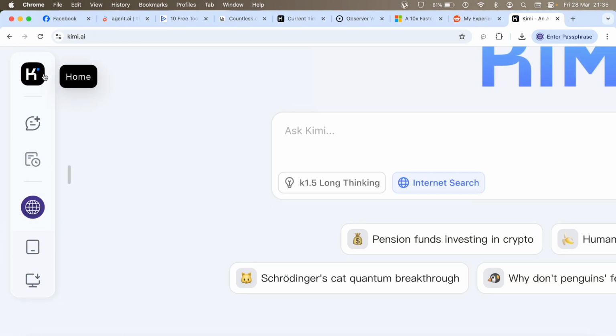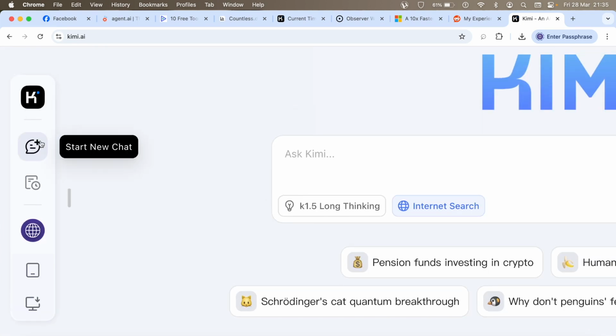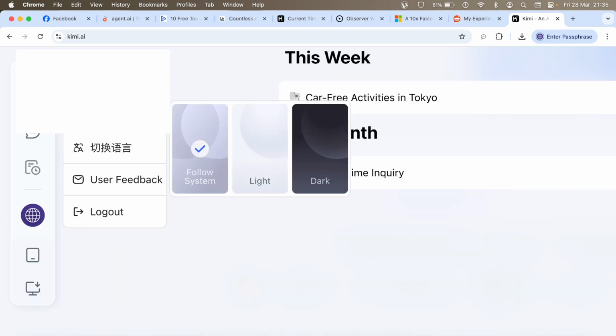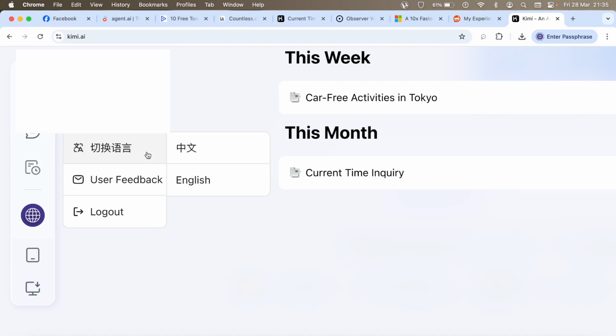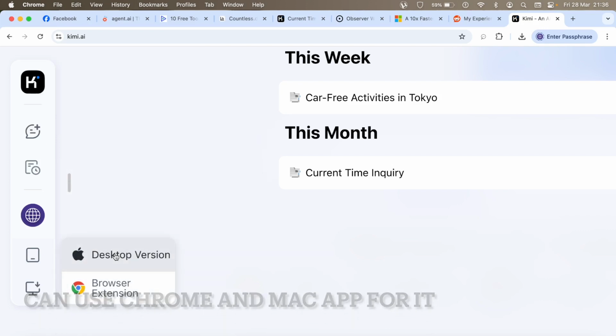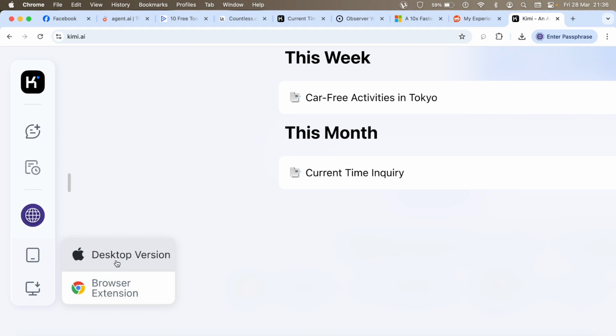If we look at the sidebar, we can start a new chat. You can see your chat history, and here's the user icon area. Again, there's no real setting. Yeah, this is just language, and you can log out. There's the QR phone, and you can also download its Chrome extension or just with a Mac.